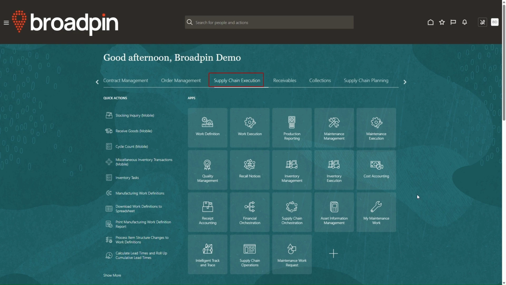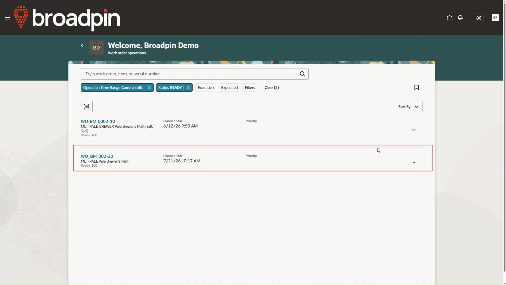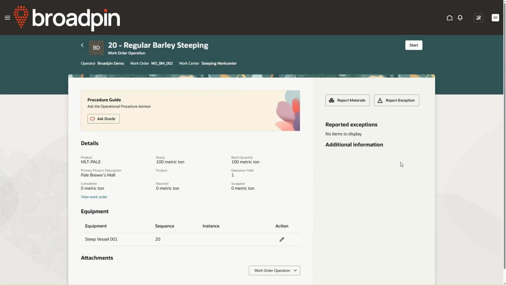Navigate to Supply Chain Execution, Work Execution. Click Production Execution link. If this action is not available on your list, click View All Actions. In the Production Execution, click on the work order you want to process. The work order number can also be scanned from the work order traveler. The next page gives you the overview of the current operation and equipment used. Click the Start button to start the operation.